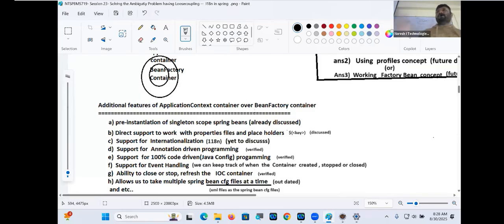Bean factory is outdated because it supports only XML configuration, with no support for annotations. That's the only reason why we should not think about working with bean factory. Additional features of application context container over what? Bean factory container.